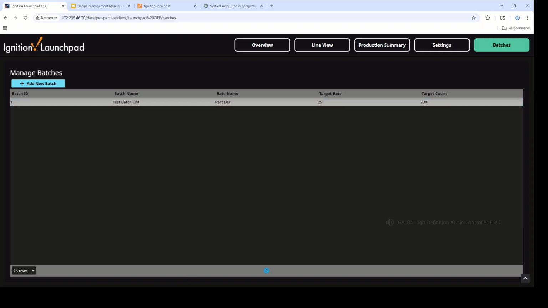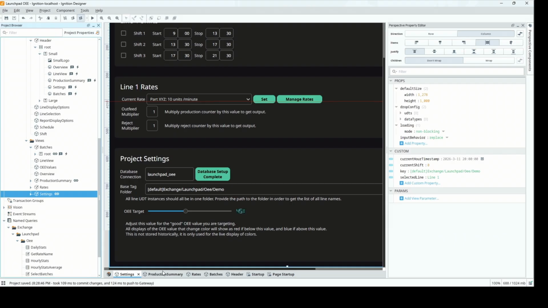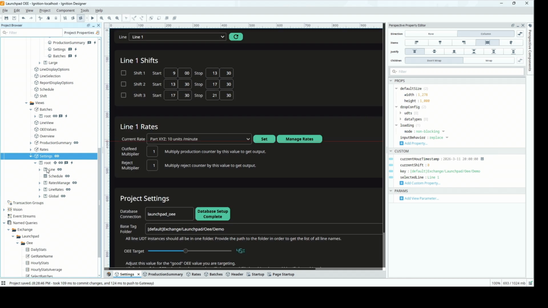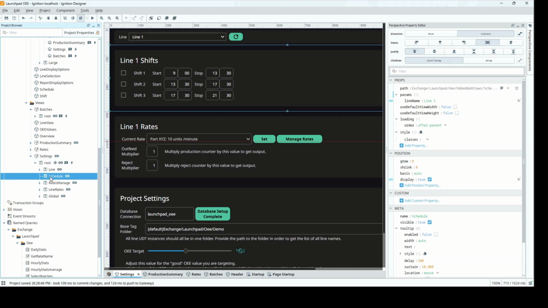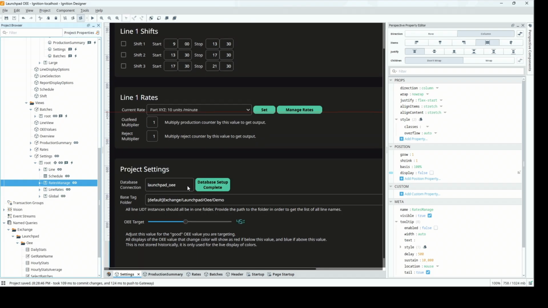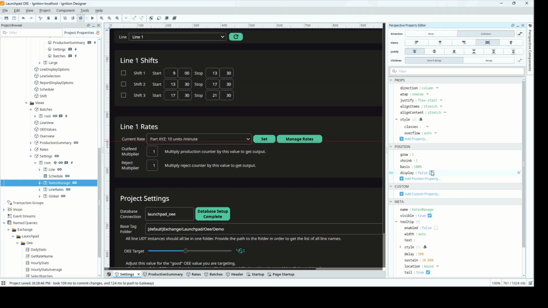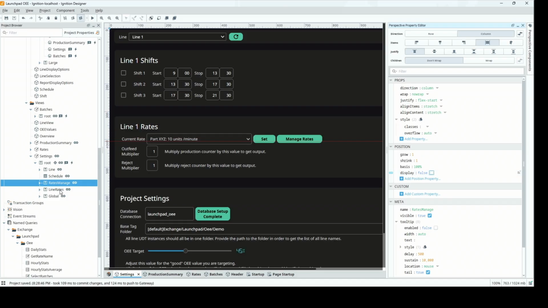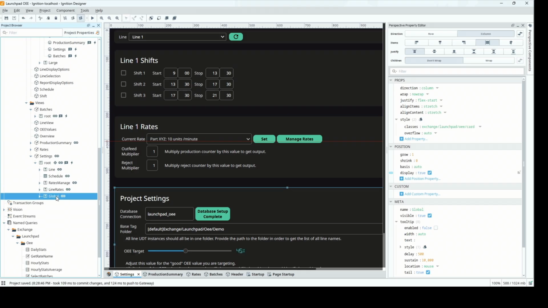So now let's go back to our designer, and we have the settings page open. So we can expand this. Scrolling up to the top, we have our line selector, our schedule editor, our rates manager, which is not displayed, and our line rate section, and then our global section.